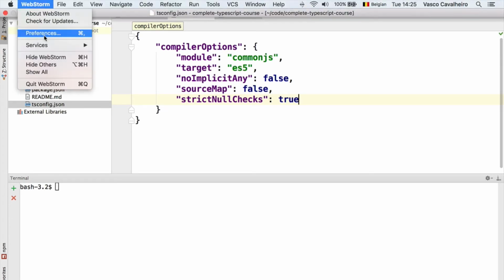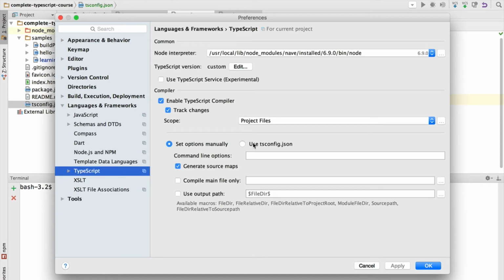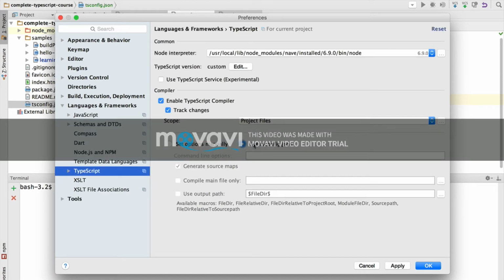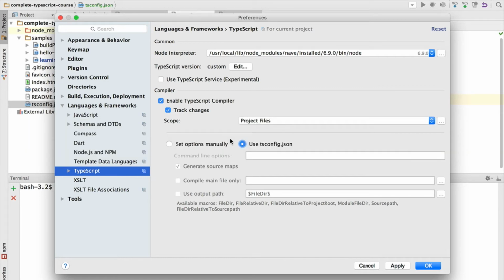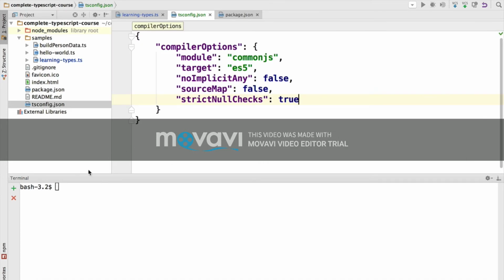Also, at this moment, we want to configure WebStorm to use this tsconfig. So this is why it's important that you put the tsconfig.json file in the root of the project so that WebStorm can take it from there. If you put it in another folder, WebStorm will not be able to use it, and you will have differences between the errors that WebStorm is displaying when compared to the results that you would get from the command line. So this way you will get the same results in both environments.